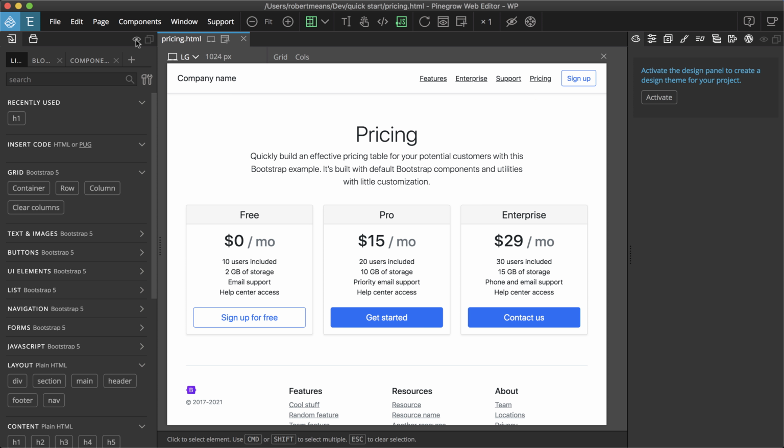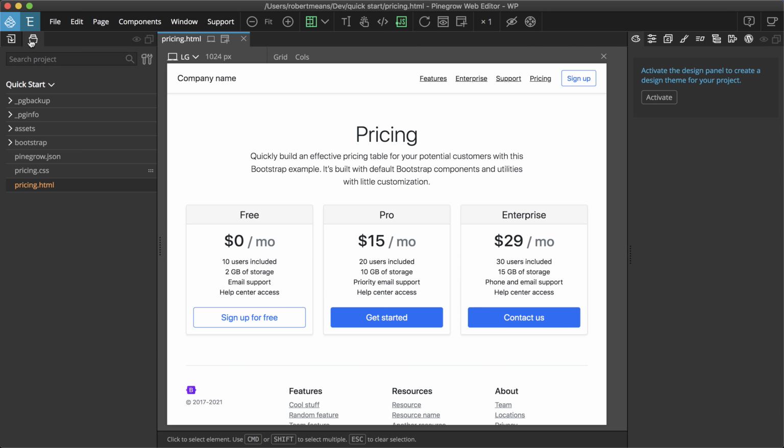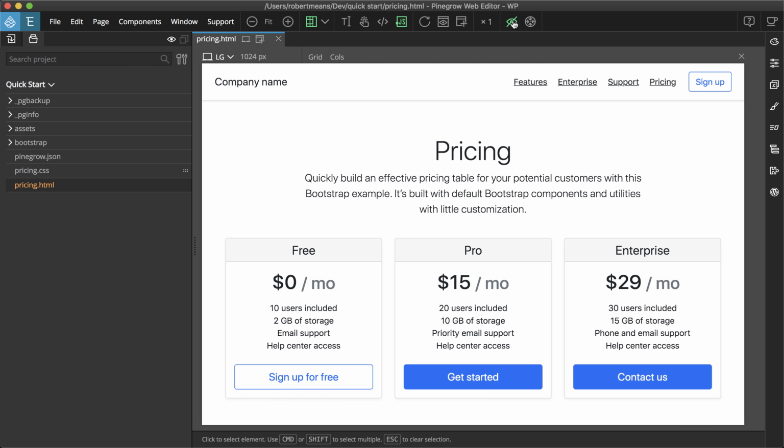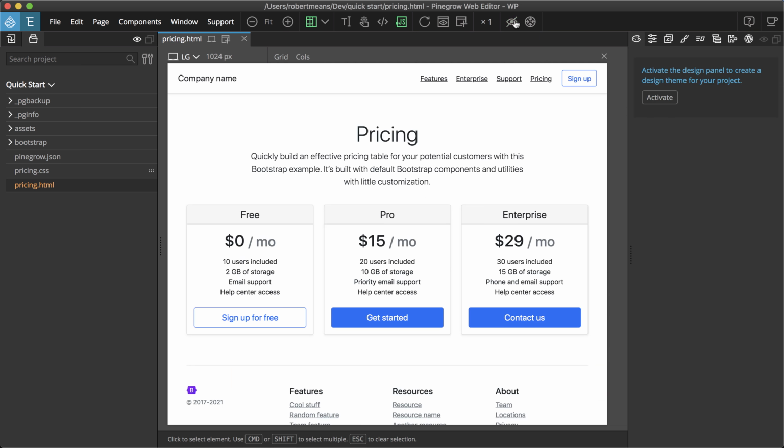If we have the project menu open and click on the eye icon in the top bar, it will hide all of the panels except for the page view, anywhere we have toggled this eye. So we click here, and now we have a lot more room to work on our main page view. Clicking the eye again brings all the panels back.